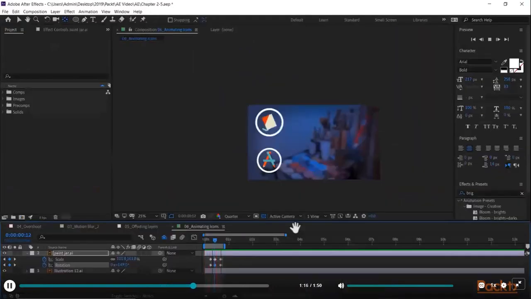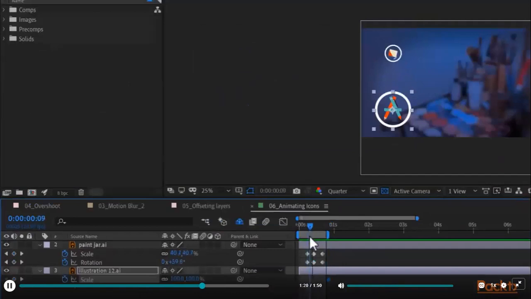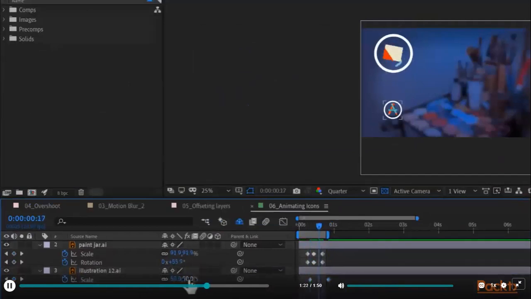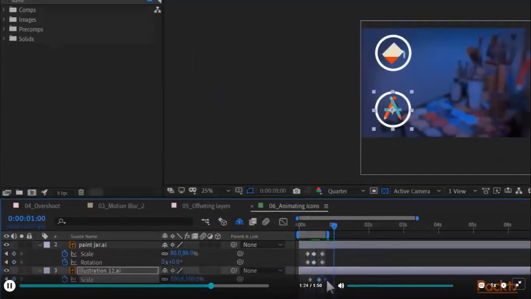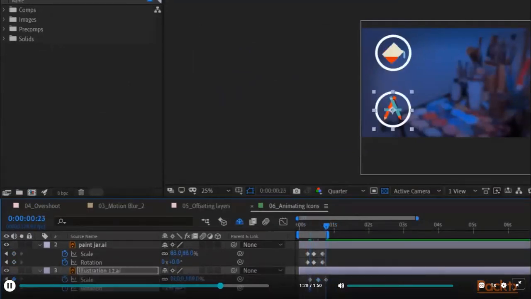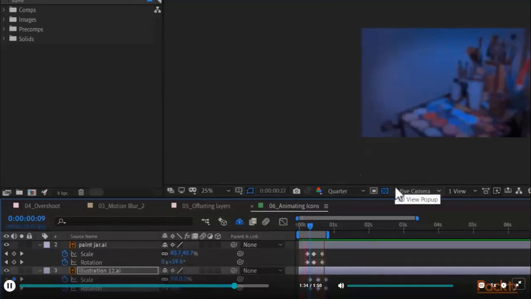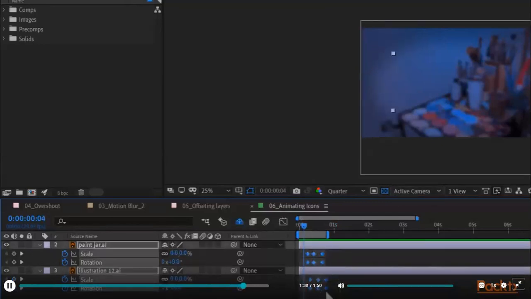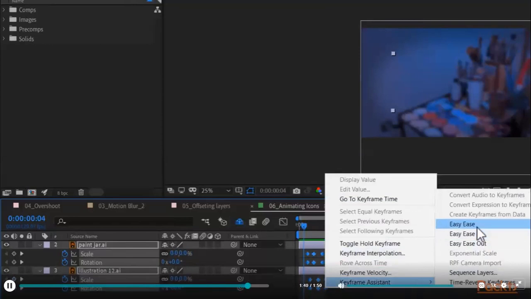Okay, let's preview. Now repeat that for the rest of the icons. Add our scale keyframes and our overshoot keyframes in the middle of these keyframes. Repeat this step for the rotation keyframes. Now let's select the keyframes and add Easy Ease to all these keyframes. Let's preview.